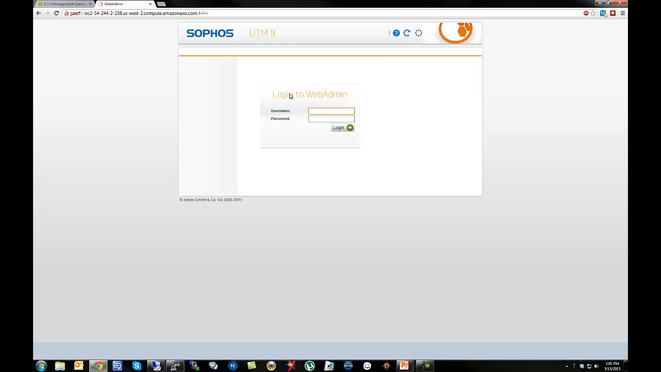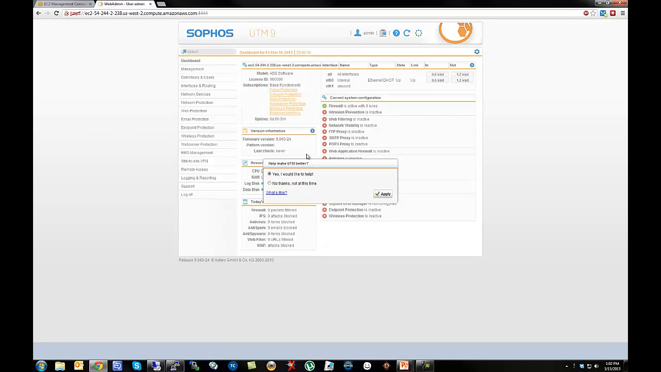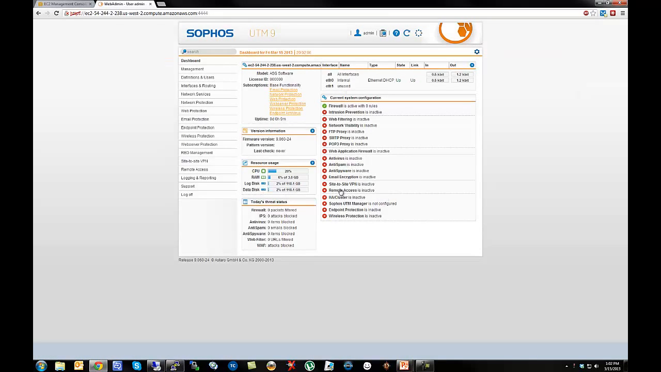Just takes a second, and now we can log into the UTM, and now here we are inside our UTM, which is running in Amazon's very powerful elastic computing cloud. Sure, we'd like to help make UTM better, why not? And you can see there's our CPU power, we have 3.8 gigs of RAM, and by default when you fire this up, we have a 30-day license ID.